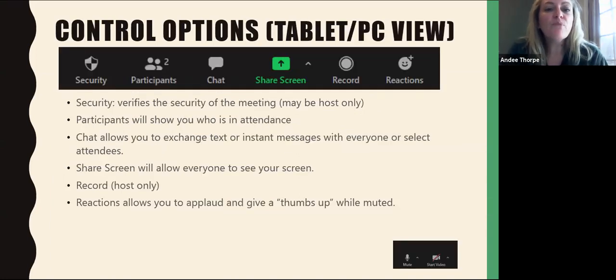All right, so more control options. This is what I view from my tablet and my PC. You also have a few of these with your smartphone. Security might just be host only, so you can ignore that one. Participants shows you how many are in attendance, and if you tap on it, it will show you who is in attendance, and we'll get to that in a minute.